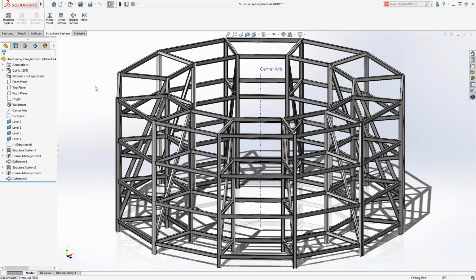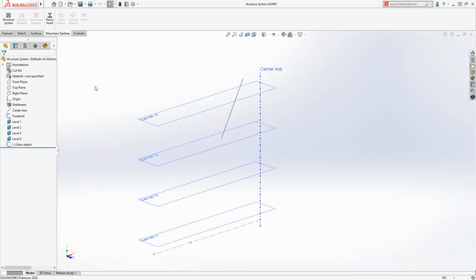Structure System was introduced in SOLIDWORKS 2019 and provides a more flexible method to create welded structures with or without the use of complex 3D sketches to define all the members. Let's review some of the capabilities of Structure System and take a look at several of the enhancements for SOLIDWORKS 2020. In this example, the weldment will be defined with just a couple of sketches, an axis, and 4 planes.